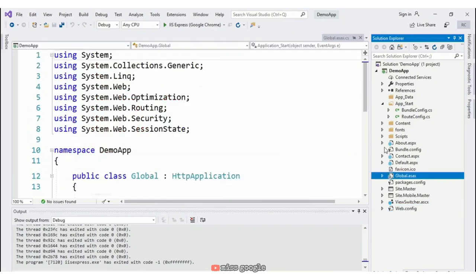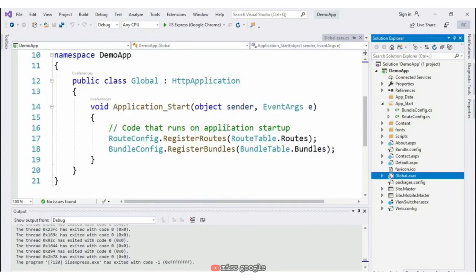And last but not least, when we talk about general look and feel of the application, we have global assets. Global assets is a very important file because it contains code that will affect the whole application. So in our case, at the moment, we have only one single method called application start. This method gets invoked every single time we start our application. And what that means is that if I start the application for the first time, or if IIS has to restart my application, this method will get invoked.